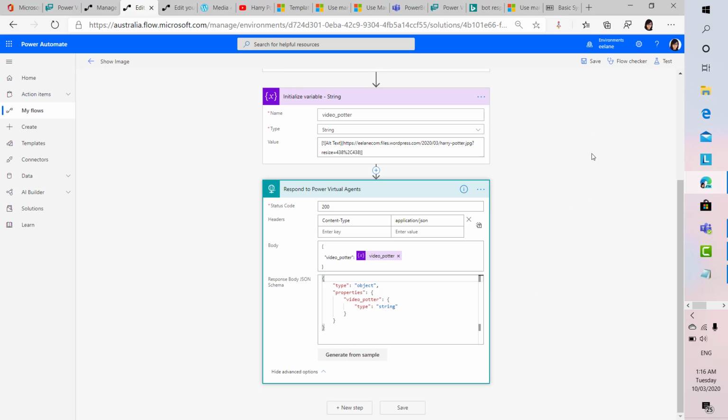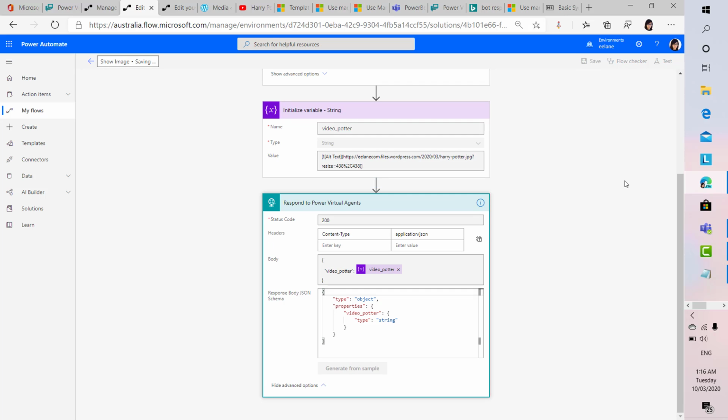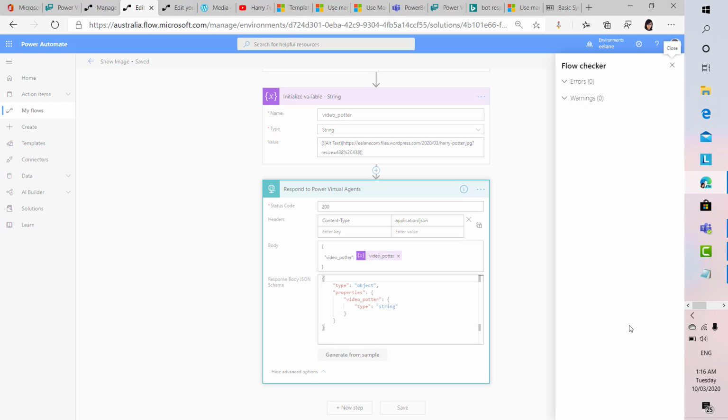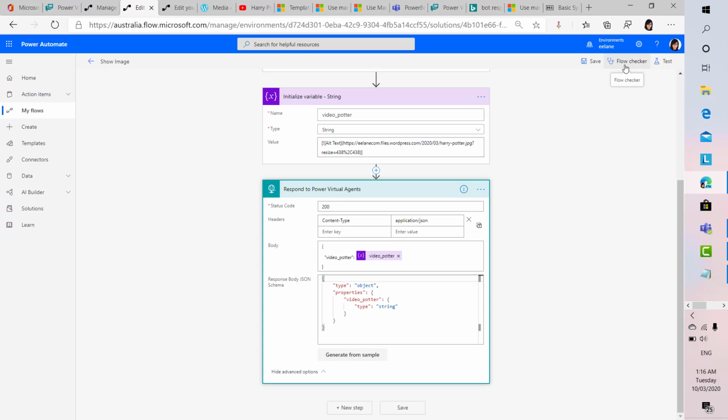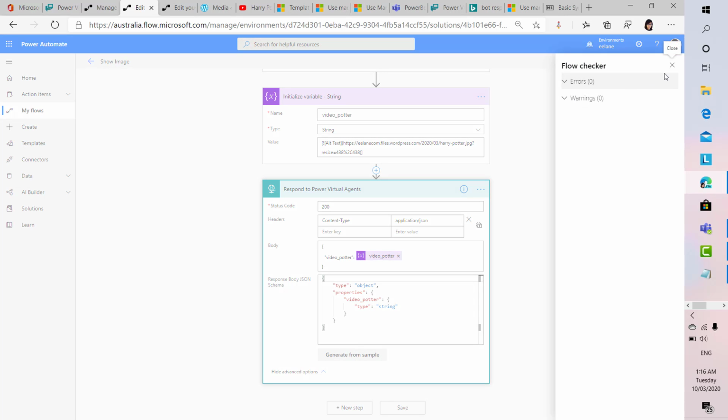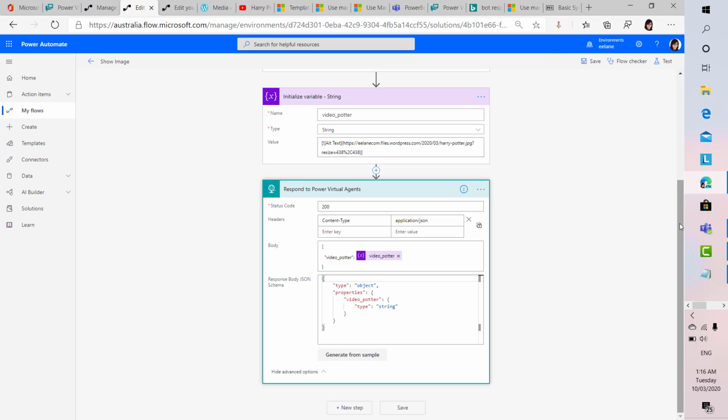Then as soon as you've done that, save it and do a flow check. This is a very good practice to make sure that your flow does not have any syntax error. Oops, that's a bit too fast, so there's no warning, there's no error, looks all good.